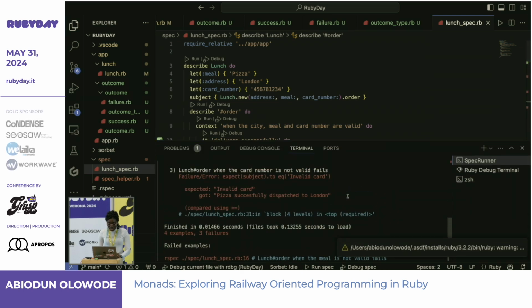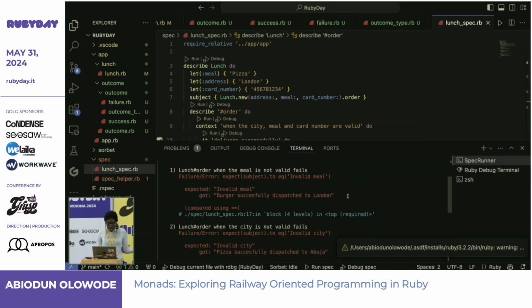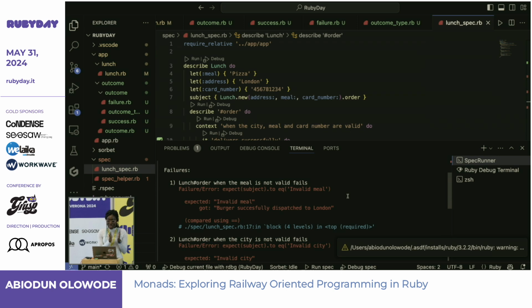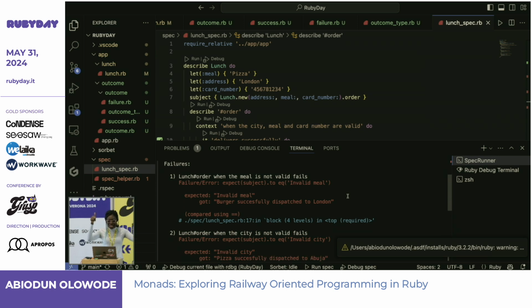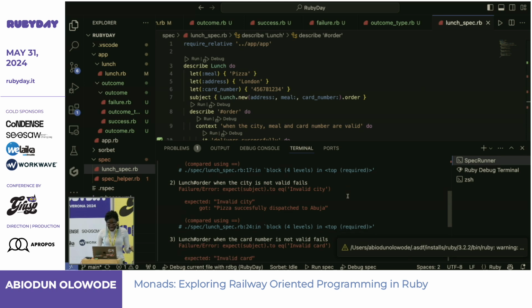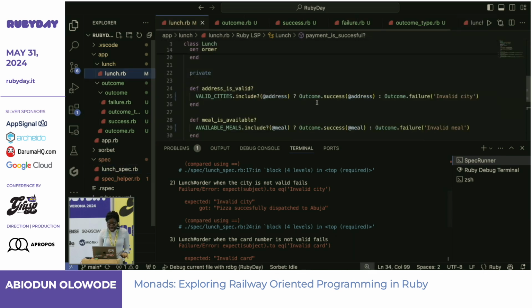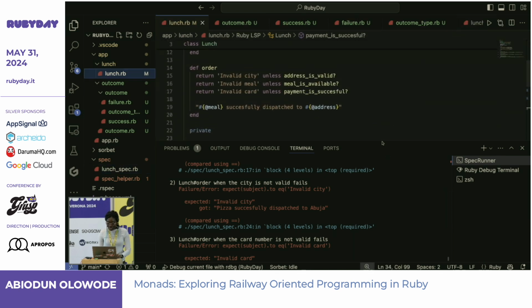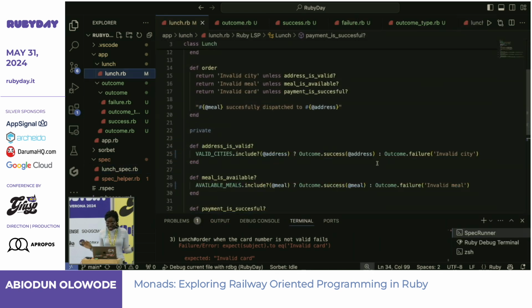Of course, everything fails. Does anybody know why? So when we check, is the meal valid? It tells us, burger successfully dispatched to London. But the meal is invalid. Pizza successfully dispatched to Abuja. All of these things are invalid, but why does it pass? Let's see. Can anybody tell me in 2 seconds? Look at it and tell me why. We're all Ruby developers.